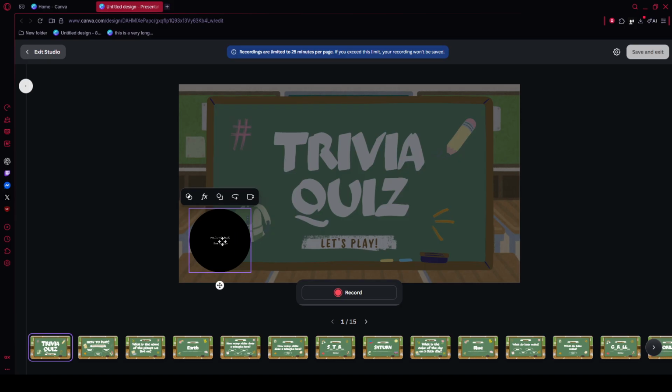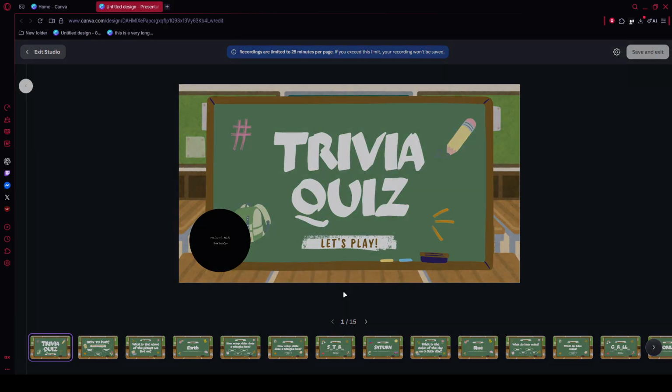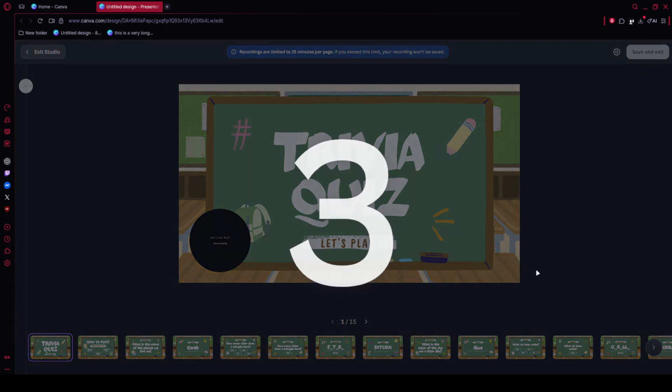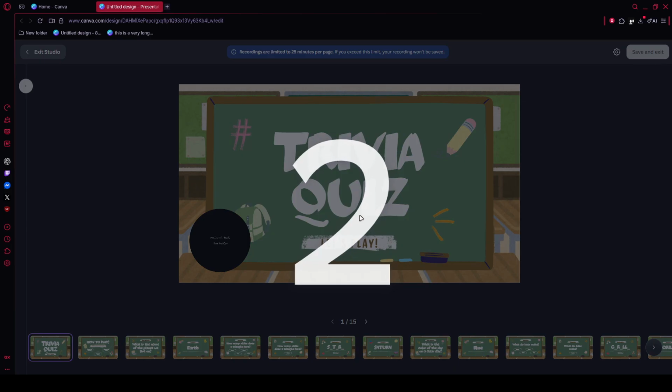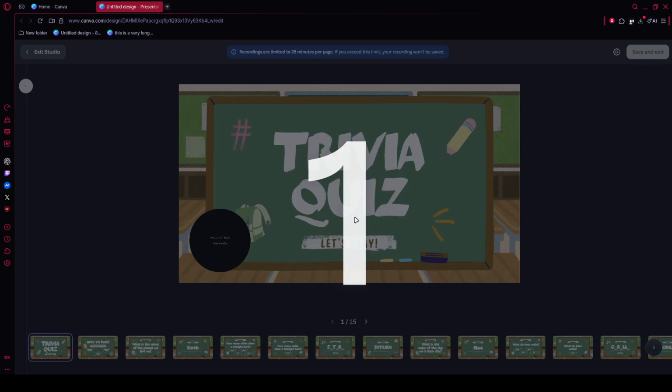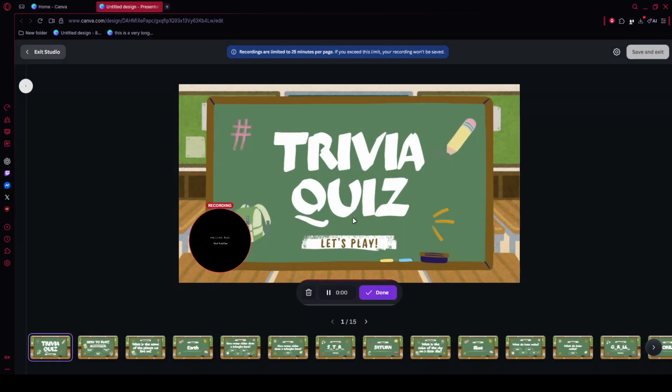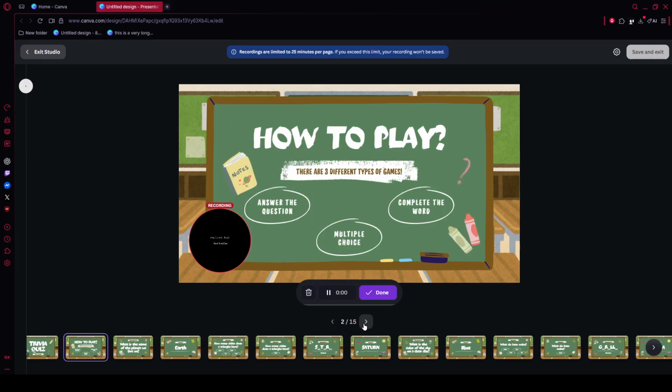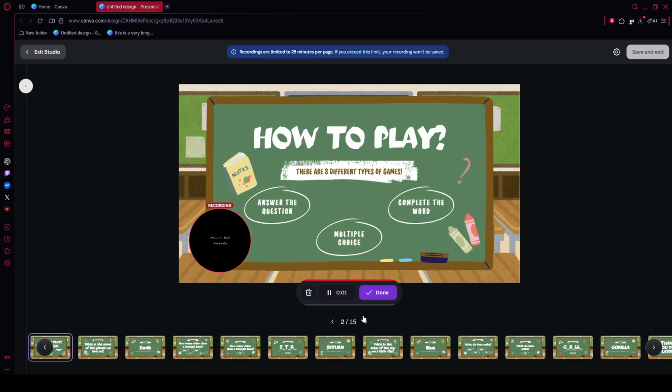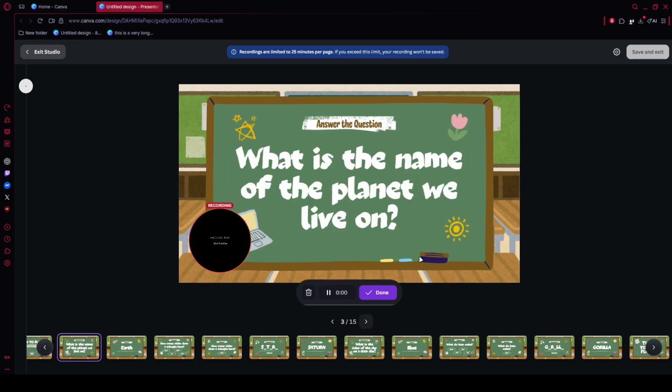When everything looks good, click the red record button near the lower left area of the studio. Canva will give you a short 3-second countdown before recording starts. Use that moment to get ready, sit comfortably, and prepare to speak clearly. Now record your voiceover. Try to speak at a steady pace and keep your microphone at a consistent distance for the best sound quality. When you're done, click Done to stop the recording, then click Save and Exit.